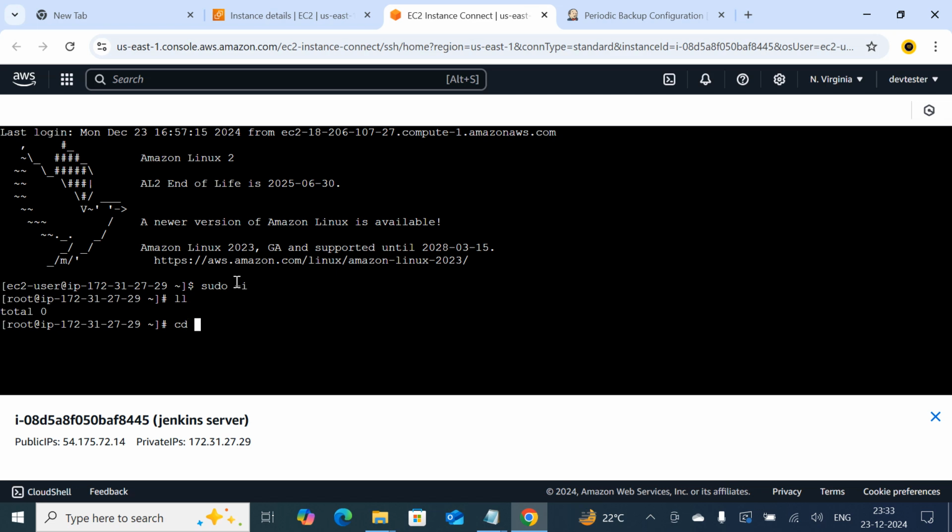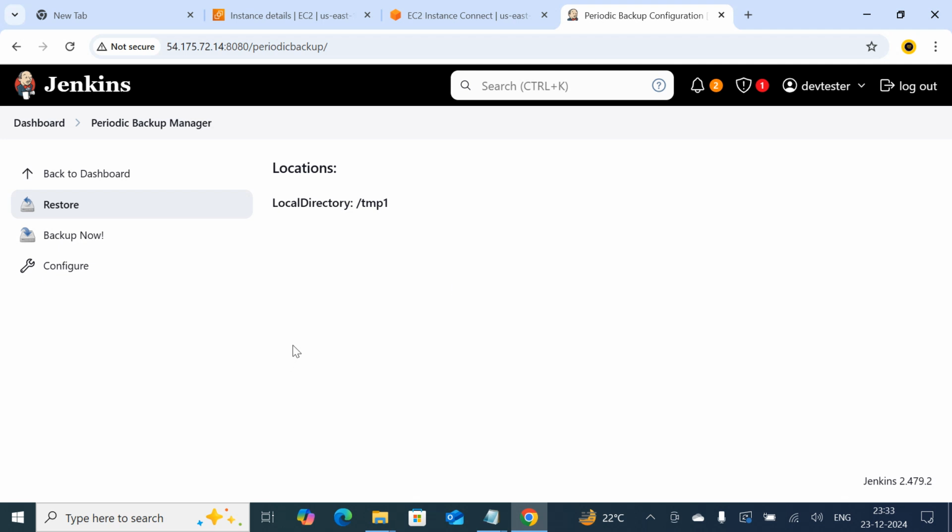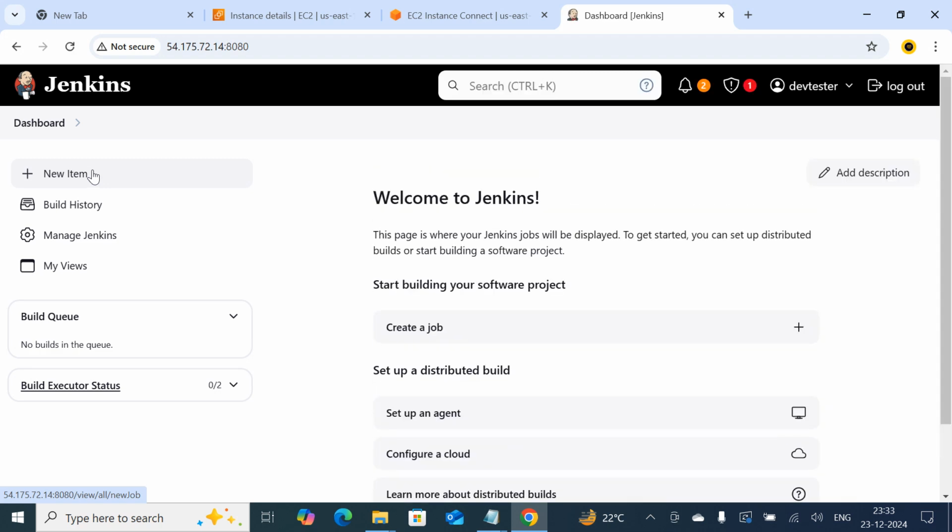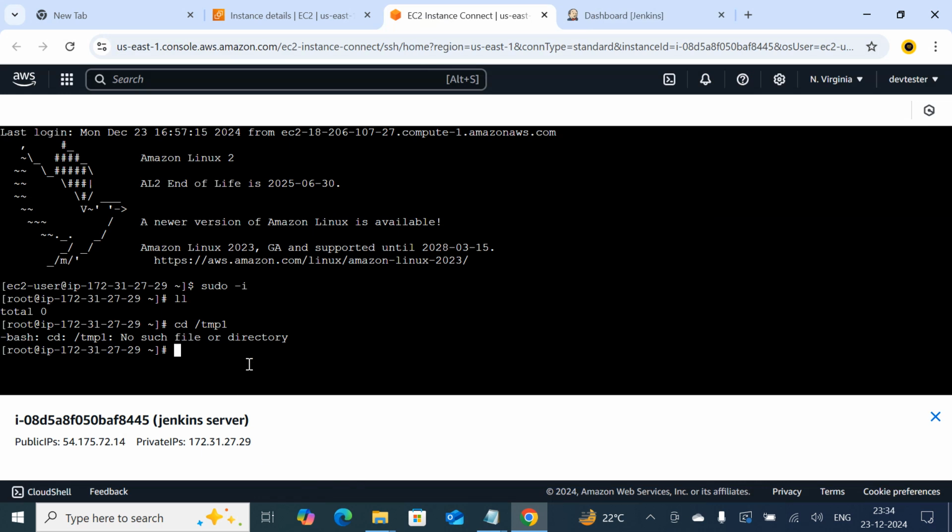and if you type cd tmp1, up to now it is not created. It will be created soon, as the backup is going on now. So, local directory temp1. Go to dashboard again, and if you want to check something like cat credentials.xml, there is no such file, no worries.